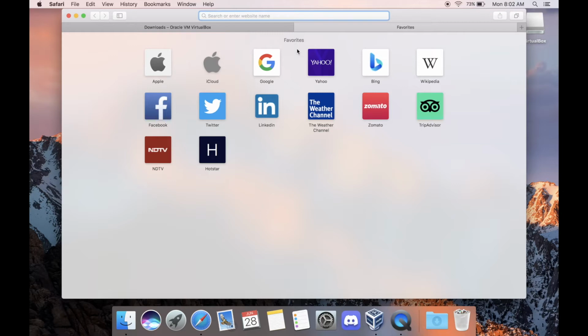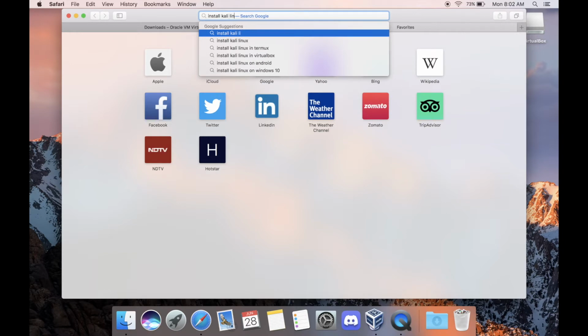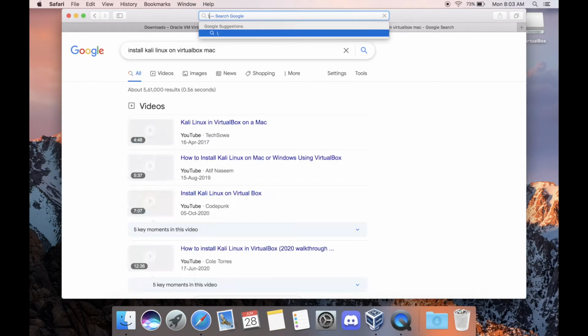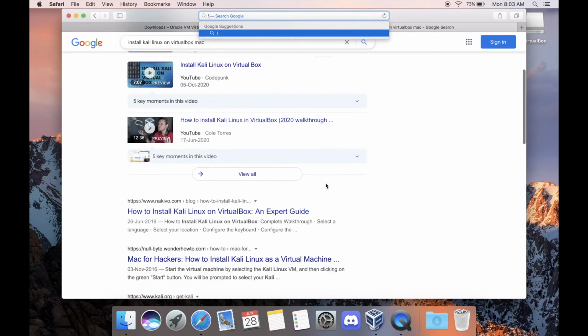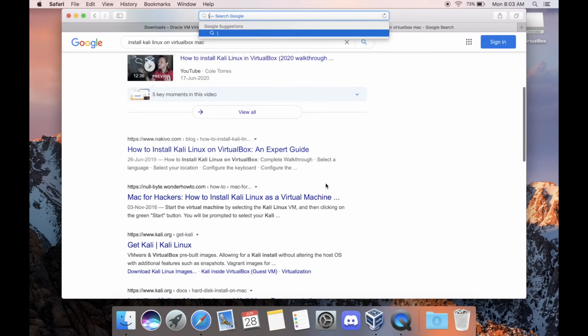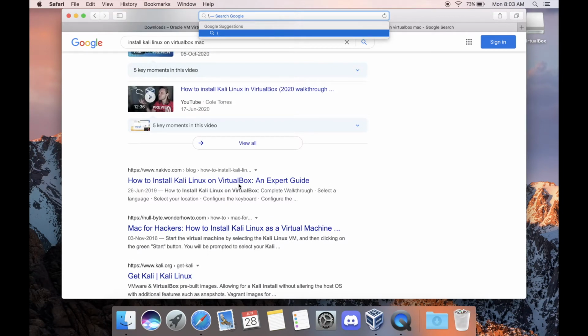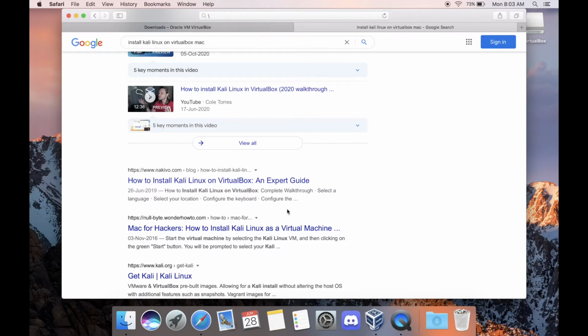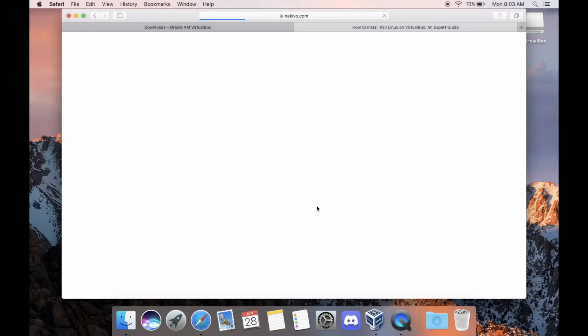So what I'm going to do is I just opened up the Safari browser. I'm just going to type install Kali Linux on VirtualBox Mac. Okay, there are YouTube tutorials and many other things on how to install Kali Linux on VirtualBox. Let's see what's there, because I have never installed Kali Linux on a VirtualBox. We'll go through what the process is.